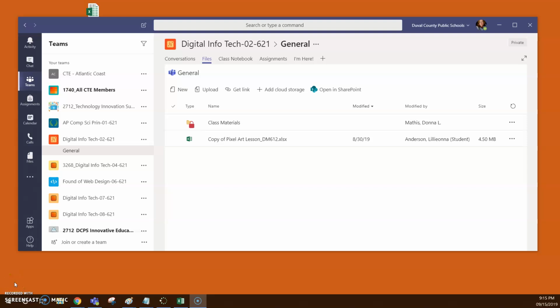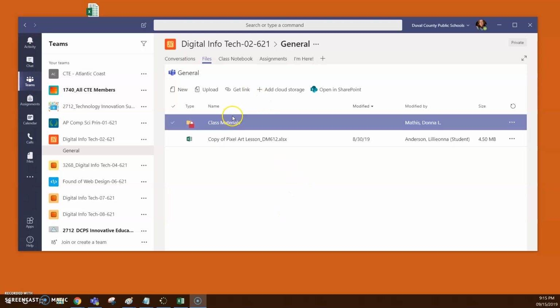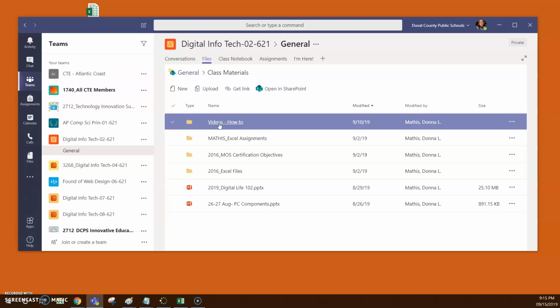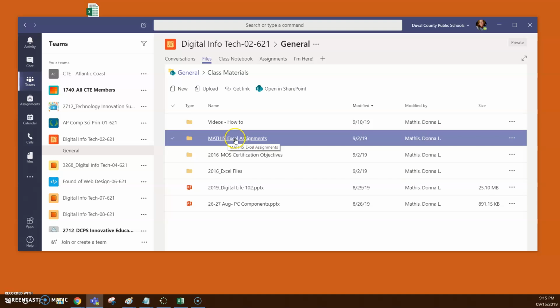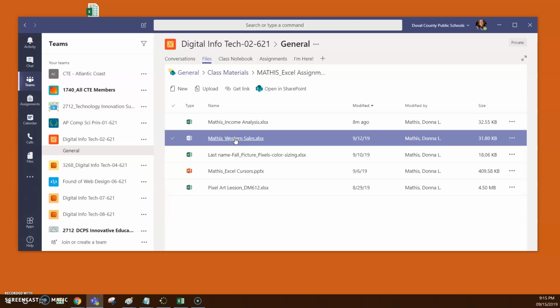Okay, what I need you to do is locate today's file. We're going to be still working on Excel spreadsheets and learning more about the ribbon. So in Files, please go to Class Materials. In Class Materials, go to Mathis Excel Assignments.